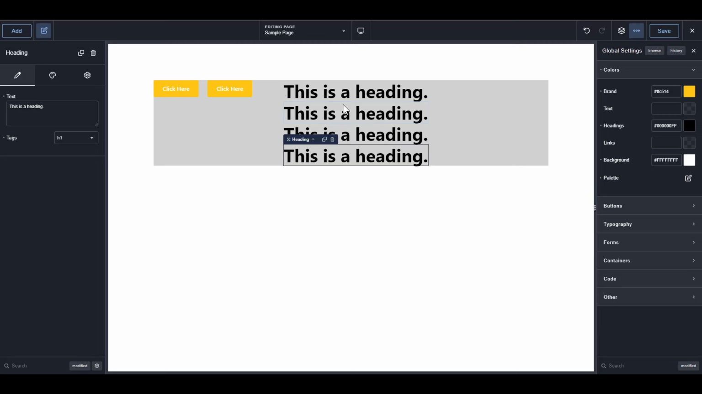And typically on most websites, you don't want to exceed H4. I mean, in a few cases you get up to H5. For the purpose of this demonstration, I'm just going to stop at H4. You can go ahead and add as many H's as you want. H6, yeah, that's the last.